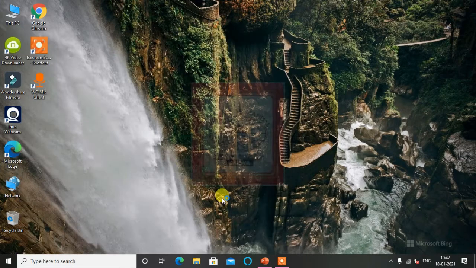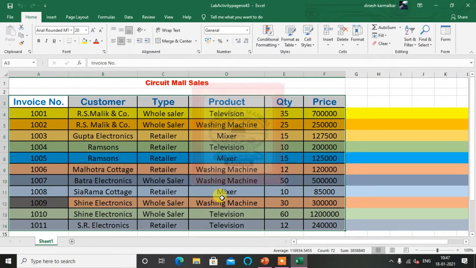So this lab activity 43 was the name we were given last time. Now you can see this is the database already. We have a very detailed database here. In this we have around 11 records, and these are the fields: customer, type, product, quantity, and price. There are 6 fields here.